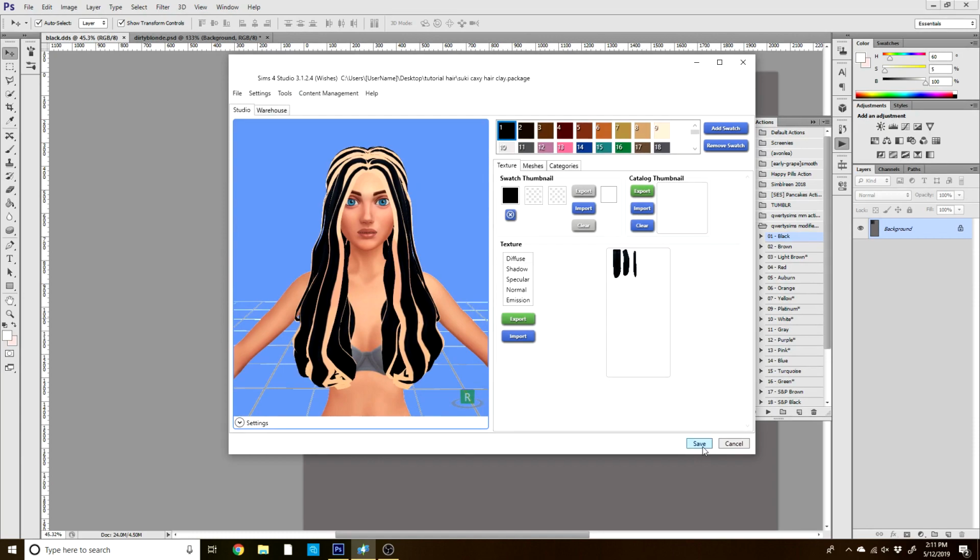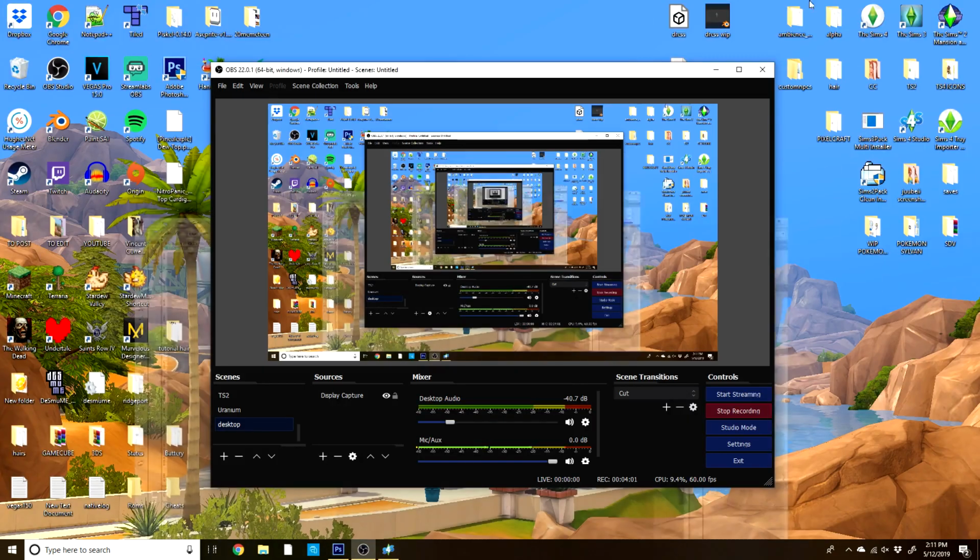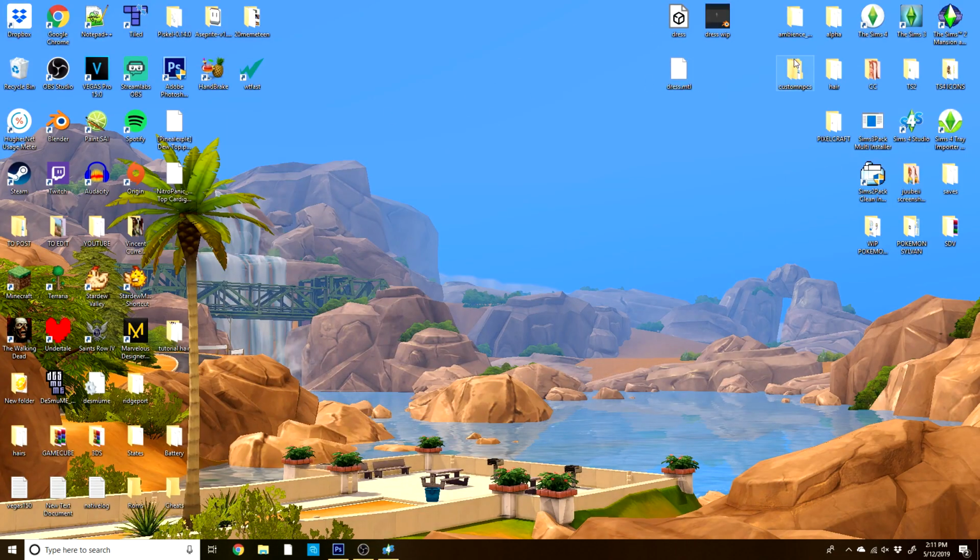So now I'm going to hit the save button, and we can go into game and see what it looks like and if we're happy with how it looks. Give it a minute, it's going to save. Alright, so our package has been saved. So I'm going to minimize everything and go into game, and then I will see you guys when I get in there.